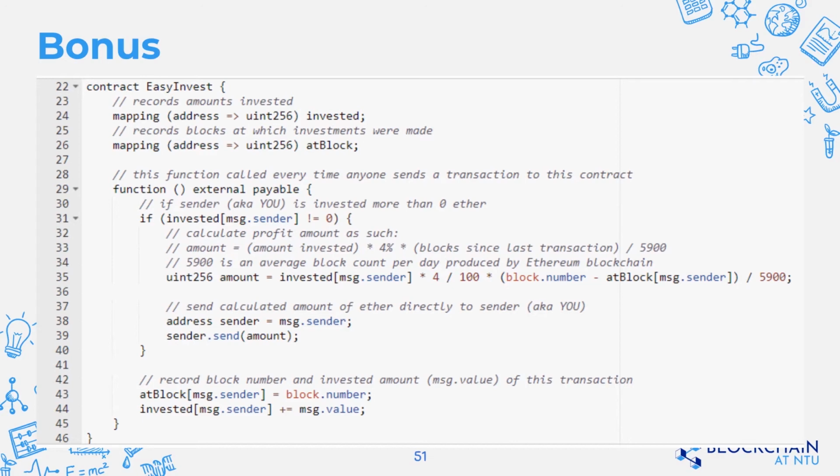I think it sounds pretty good. Give me 4% money every day. Why not? Where does the money come from? Oh, exactly. But that's what the code says, right? It's going to send you back the money. So along that line of thought, what do you think, is there anything wrong with this contract?